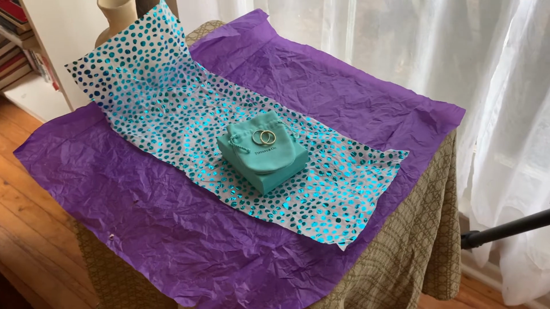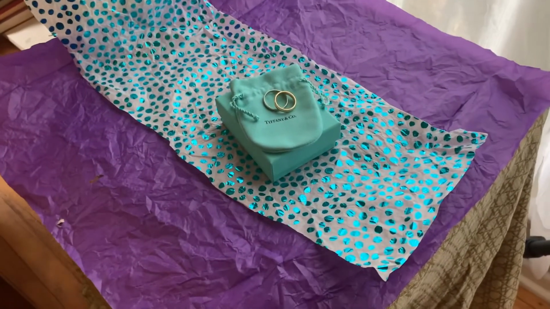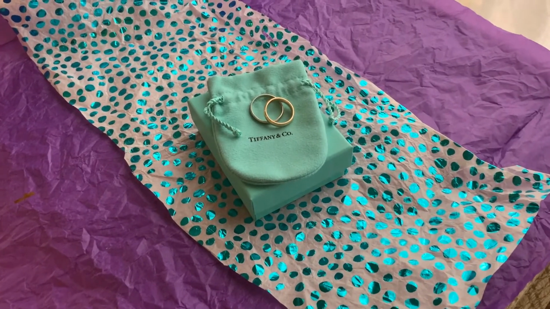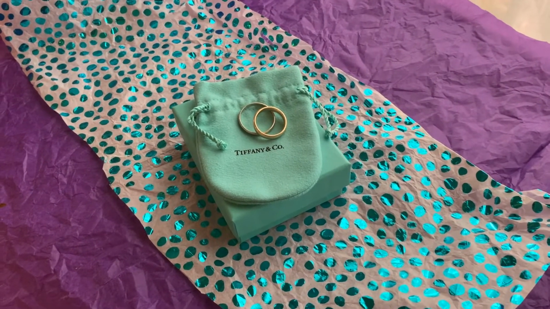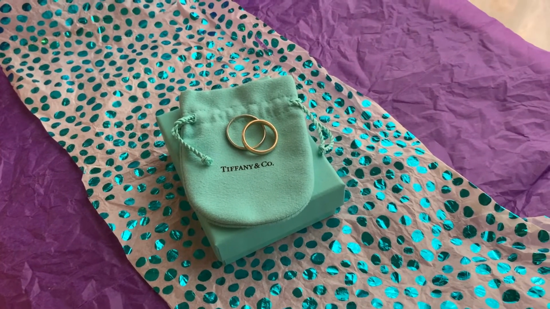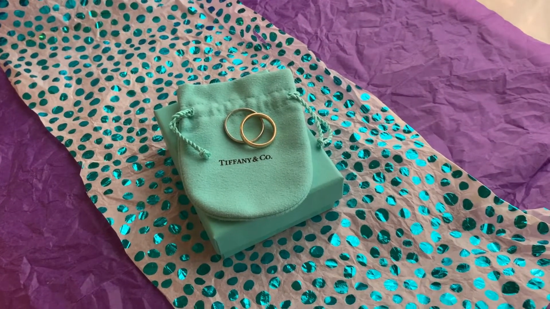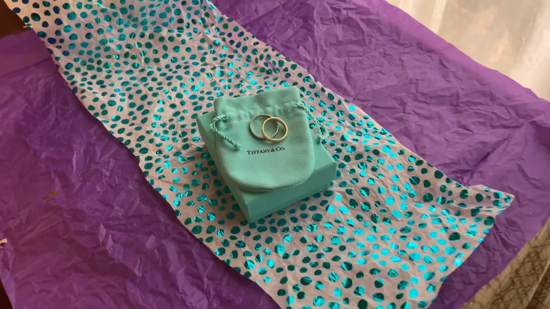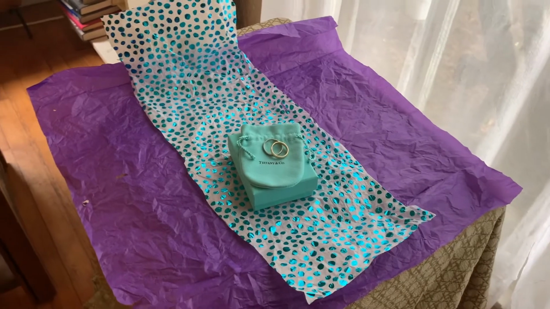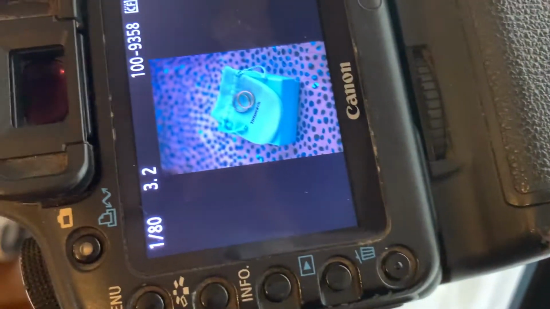So for the last shot, I just kept it very simple. I remembered that I had a Tiffany box and bag, and I chose the blue speckled paper and just did an arrangement with the rings on the top, everything a little bit at an angle so it's not too straightforward. So in the final shot, you're not seeing any of the purple paper. So I'm going to show you the back of my camera.